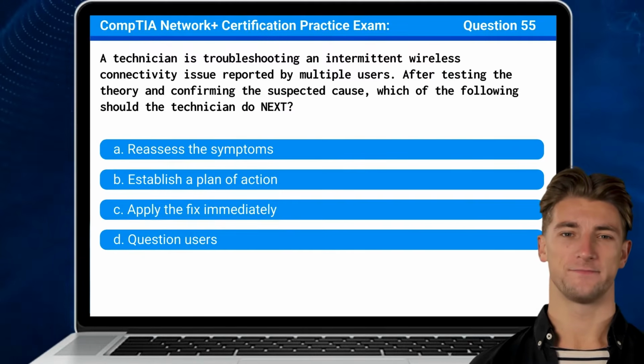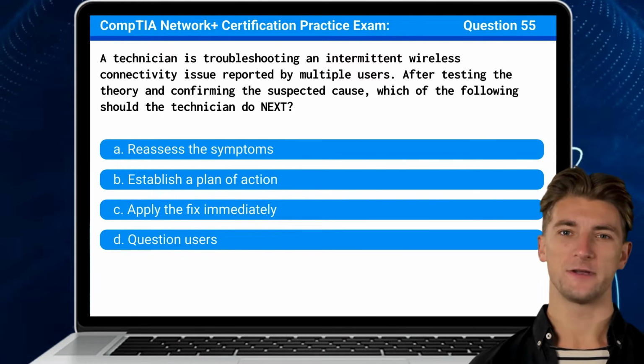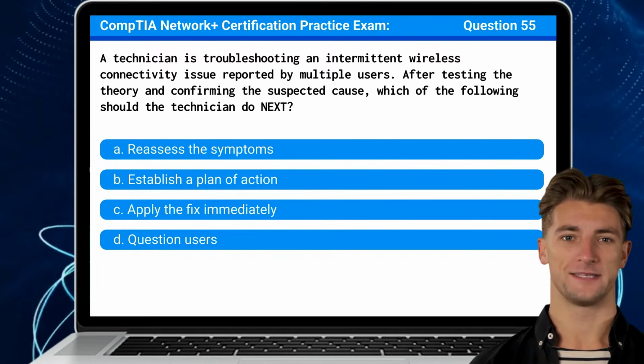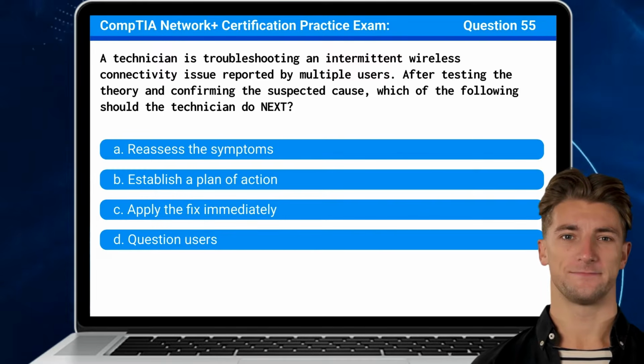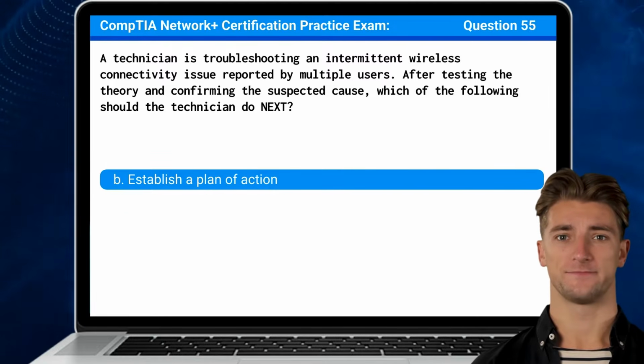Question 55. A technician is troubleshooting an intermittent wireless connectivity issue reported by multiple users. After testing the theory and confirming the suspected cause, which of the following should the technician do next? The answer is B. Establish a plan of action.